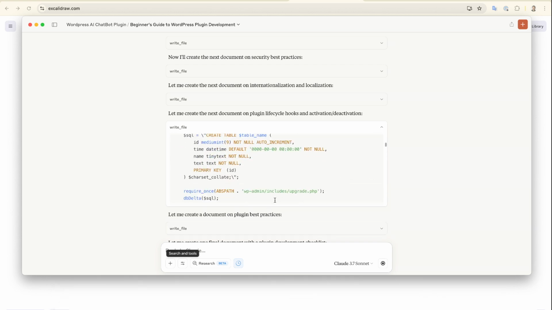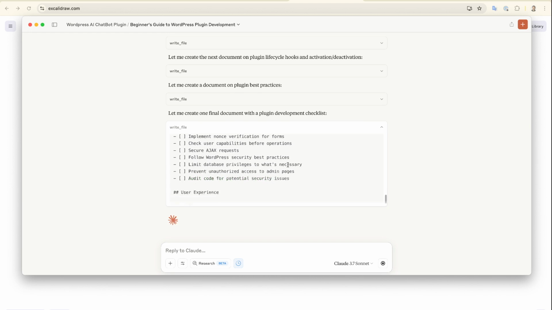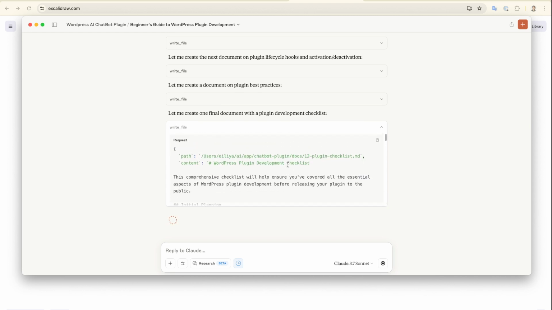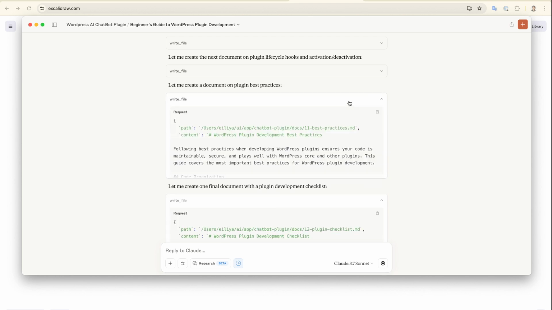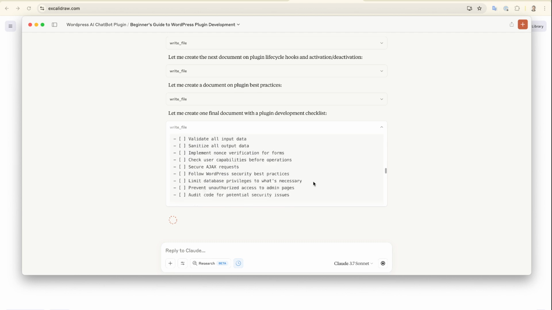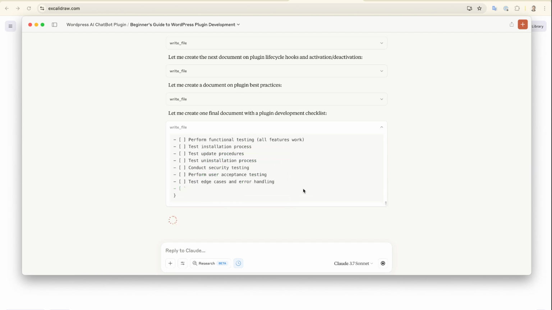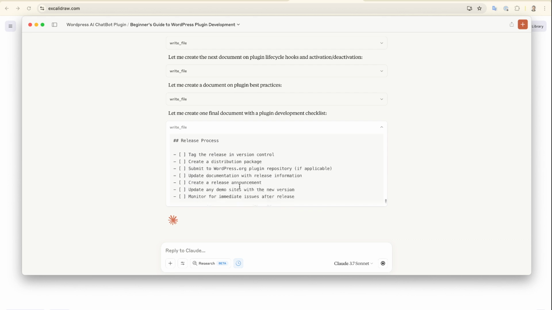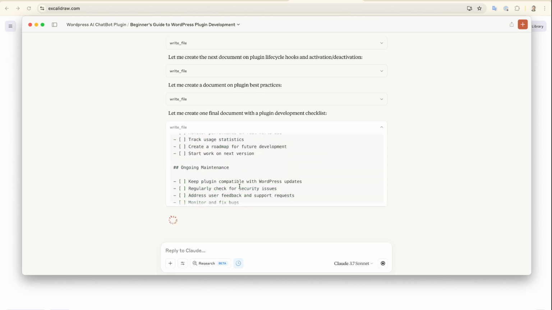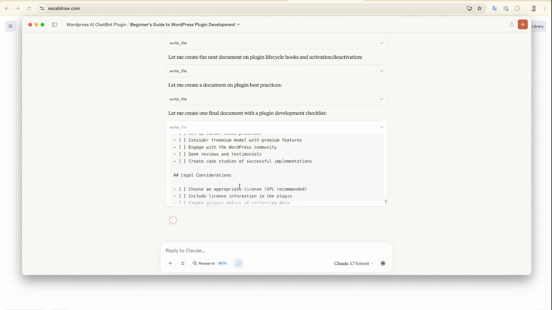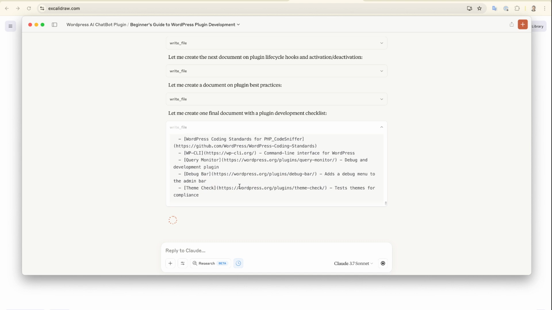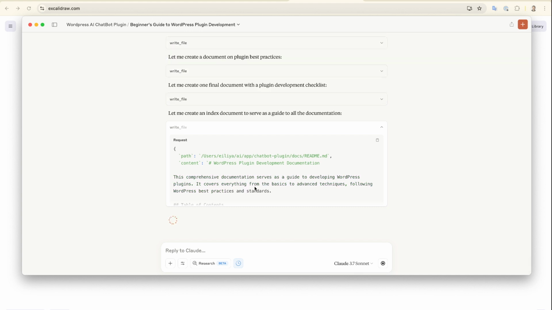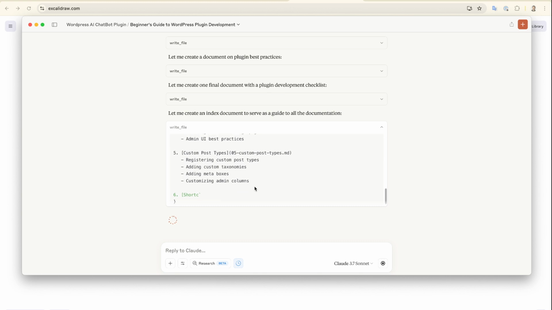Okay, and here it's still creating files, but for now, because I don't want to code, I just want to plan, I'm using Claude itself. Okay. It should be finished already.